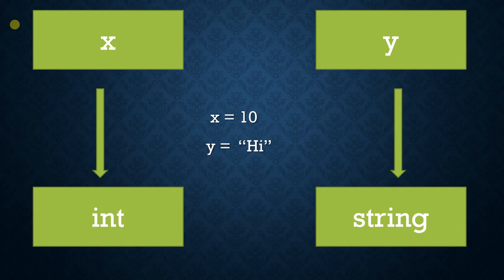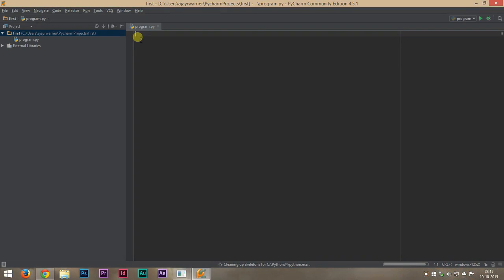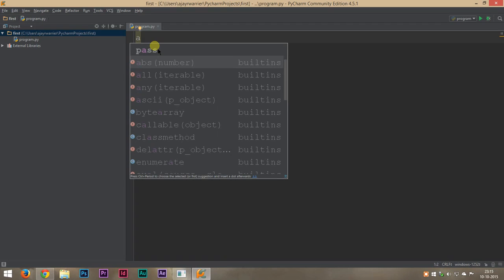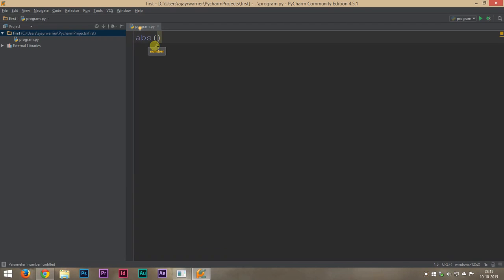Now let's start making variables in PyCharm. Okay, we have our PyCharm opened and now we will create variables. First of all, let's create an integer variable. Let the variable name be var for variable and let it store the value 101. So our variable is of integer data type. Now let's make another variable. This time it will be a string. So let it be named as word.